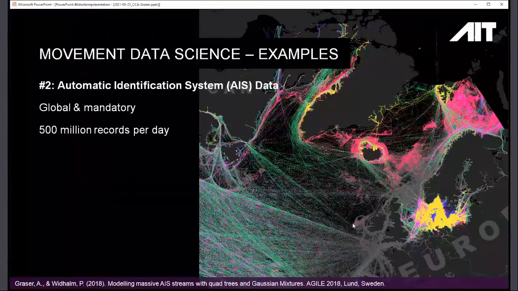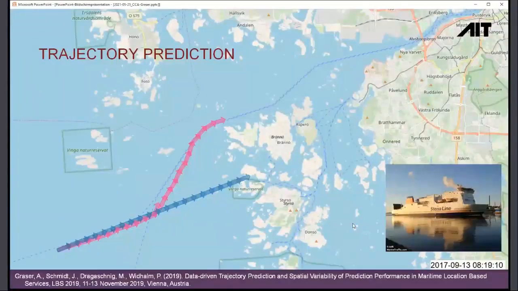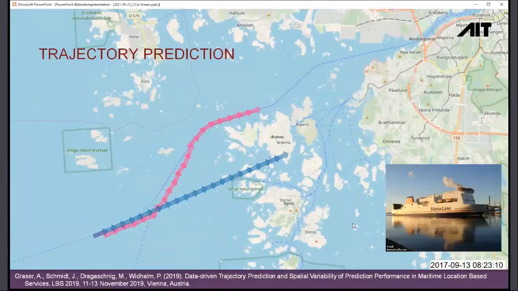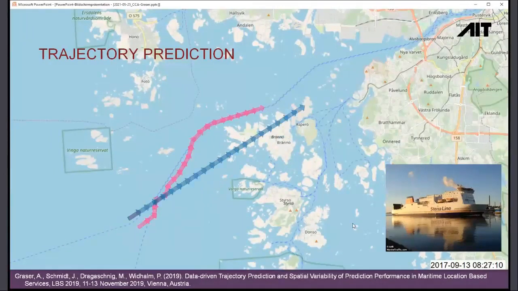So theoretically, you can get access to millions of records per day, and you can analyze them to find out more about it. What we've been doing is we've been trying to predict how vessels will behave, so how they will move in the next couple of minutes.